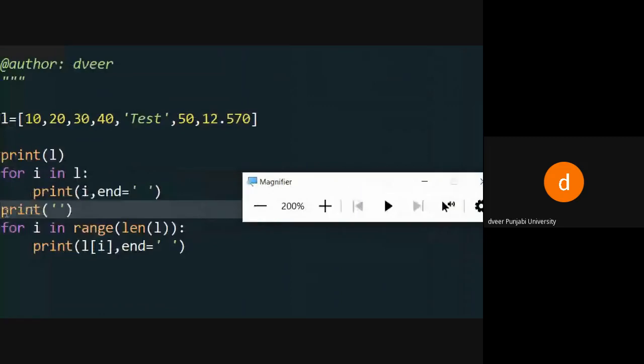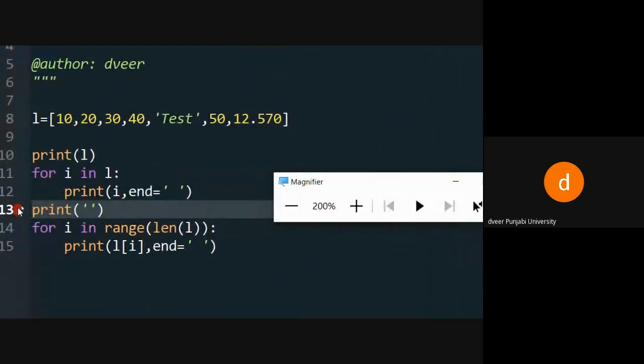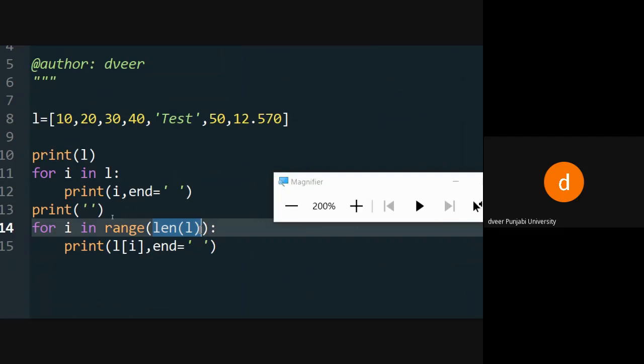Third is using its subscript. In that case, we need to know the size of the list. For this, we will use the length function, right? The length function will tell us how many elements are there in the list. Like in this case, there are 7 elements. So I will vary from 0 to which value?